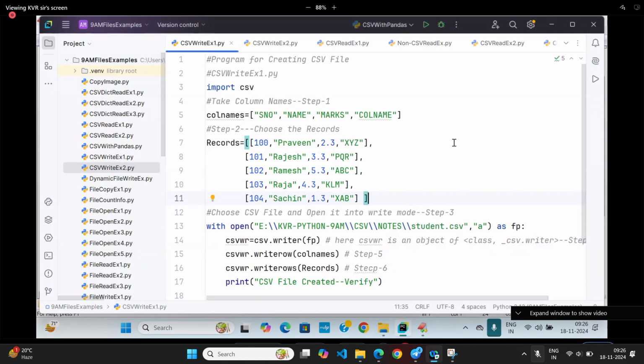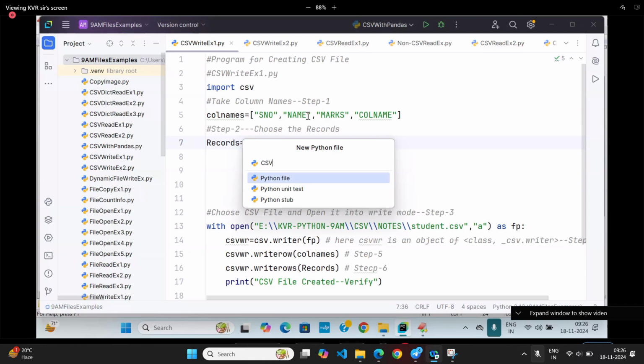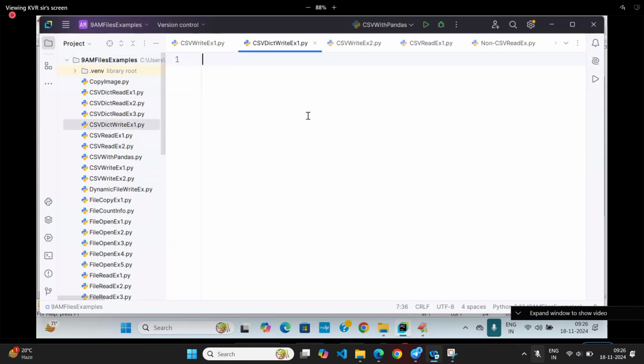I'm going to take up here. Same mechanism. Carefully try to observe. CSV dict write example1.py. So this is the one program for creating a CSV file with the dictionary data. So here, CSV dict write example1.py. There I'm going to write it. Look at the screen.